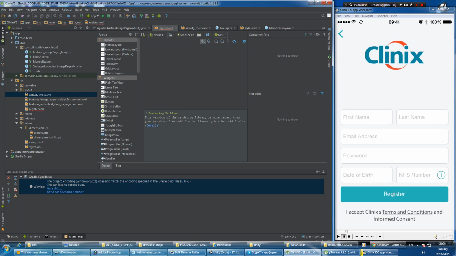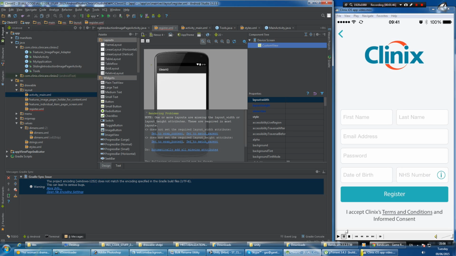I tell you why. It's because I'm on that MNC. If you go down to a lower API, one that you've actually downloaded the SDK for, then that rendering problem goes away, and then I think you can drag and drop stuff. Right, so now let's drag a relative layout. Custom view. Okay, that's great, isn't it?